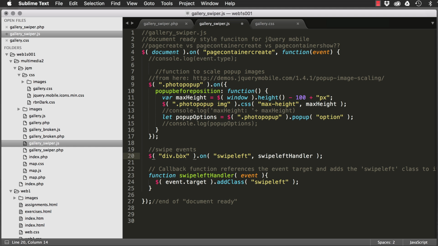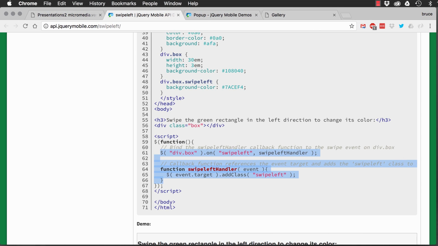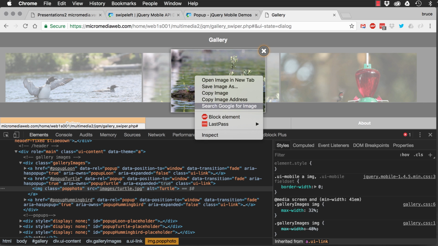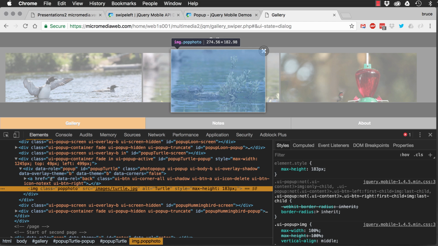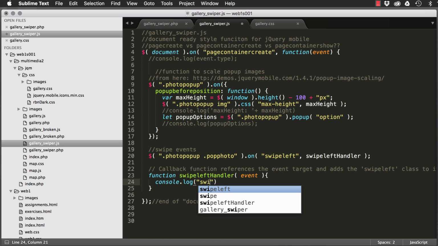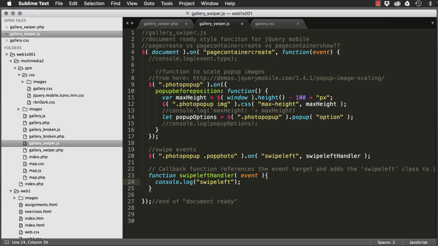And now that we've pasted it here, we need to specify what we want to swipe on. So if we go to our page and we inspect, we can see here that this image has a class of pop photo, and it is in a div with a class of photo pop-up. Gotta love jQuery Mobile. So I'm going to put .photo pop-up .pop photo, and then we'll just add a little console log to see this in action, and we'll see if this works.